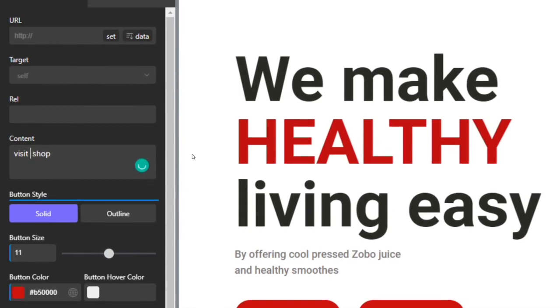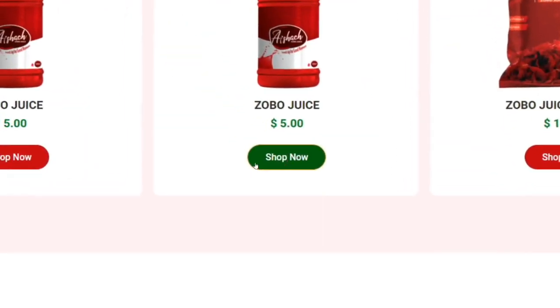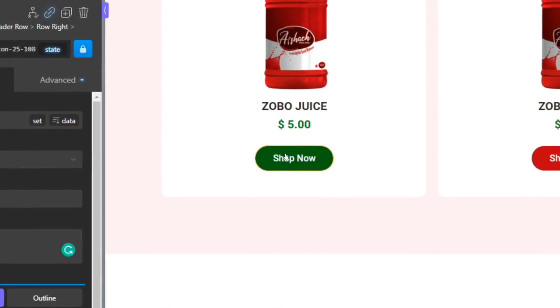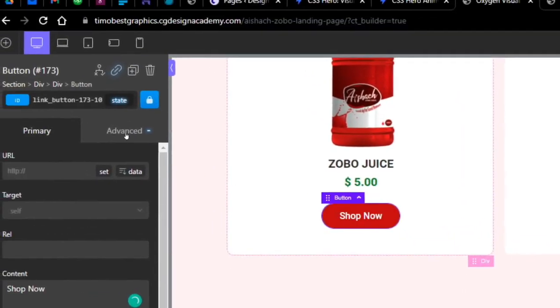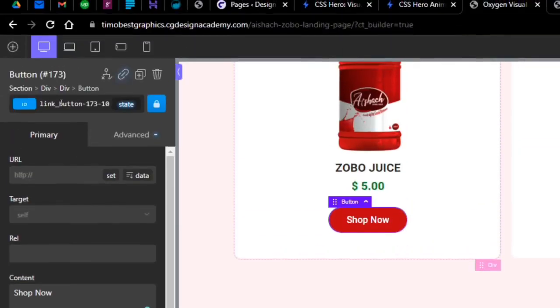Our shop, or just our shop is okay. Visit shop is okay. Okay, primary buttons should be the main button. Secondary button should be the button for purchase. So I think this particular element, okay, the color of, let's choose the class.